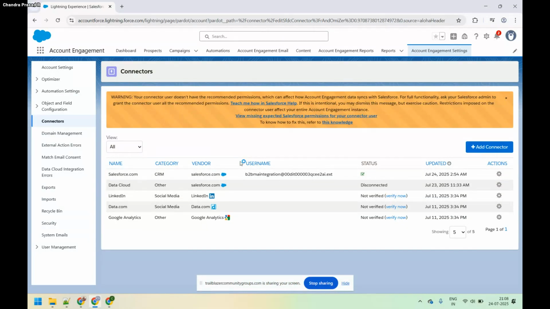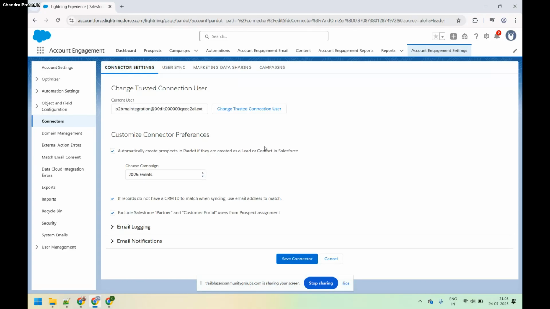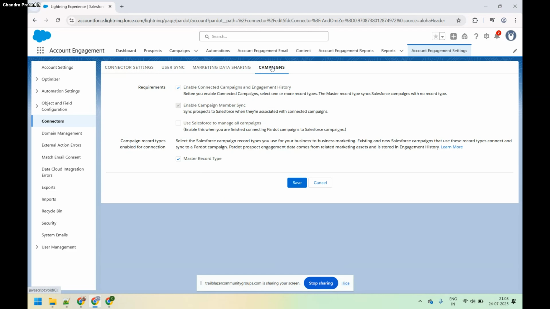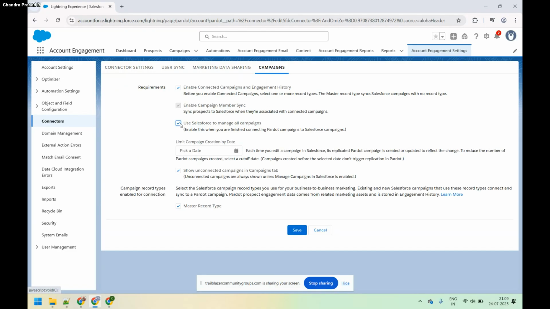Under edit settings, what campaign settings have you given? Let me show you. Under user sync, you can see campaign syncing. What is being selected here? Enable connected campaigns and engagement history. Enable campaign member sync. Have you selected use Salesforce to manage all the campaigns? If you have selected this one, have you picked a specific date or not? Show unconnected campaigns in the campaigns tab also. Preferably, I would suggest you select this option because that will not cause issues.